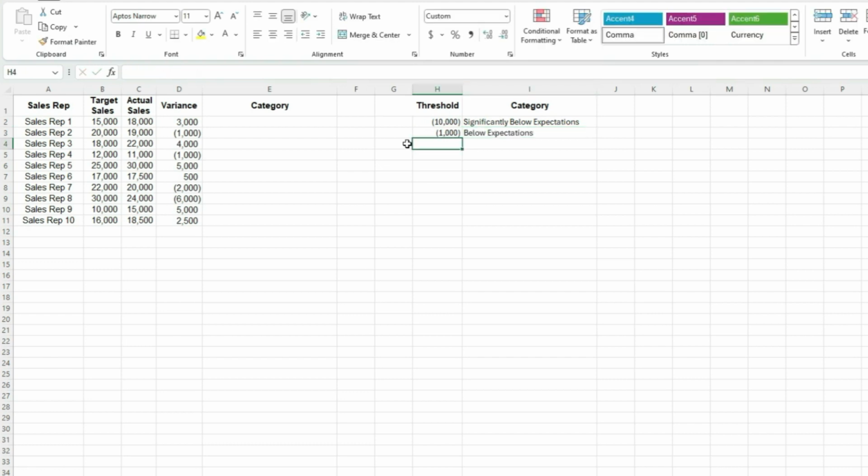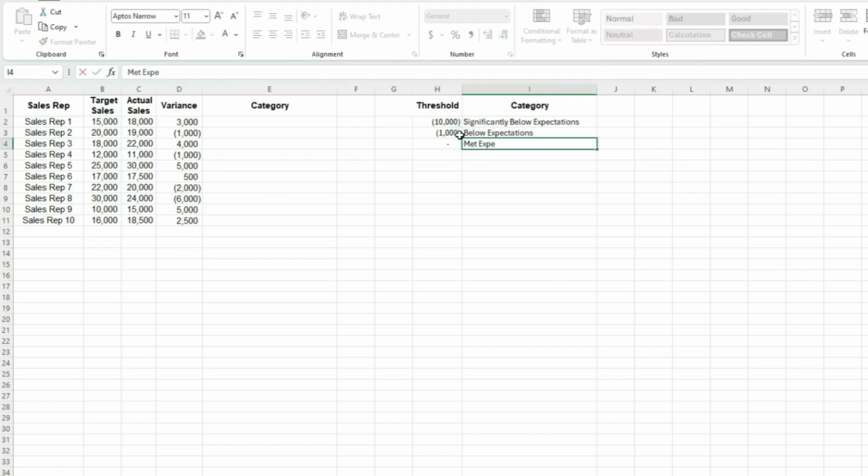So what that means is if someone's at minus 9,000, minus 8,000, minus 7, minus 6, minus 4, all the way up to minus 2, they're going to be categorized as significantly below expectations, unless they reach that minus 1,000. Once they hit minus 1,000 or better, then they'll be just below expectations. If they hit 0, then we'll say they met expectations.